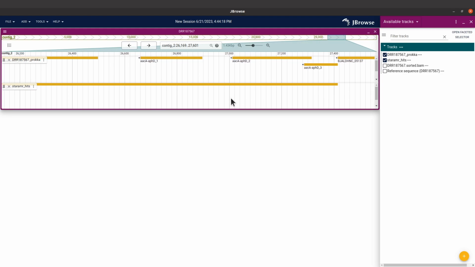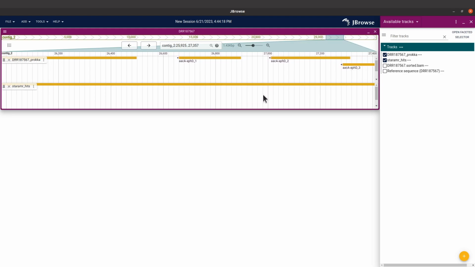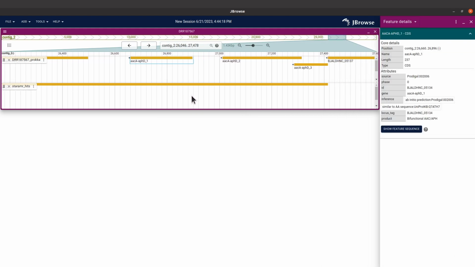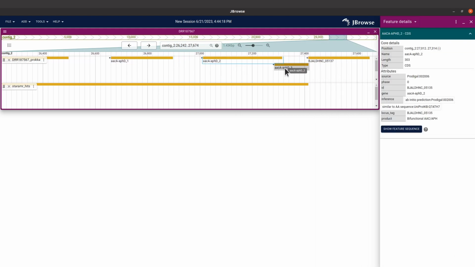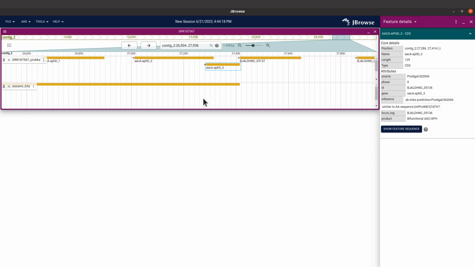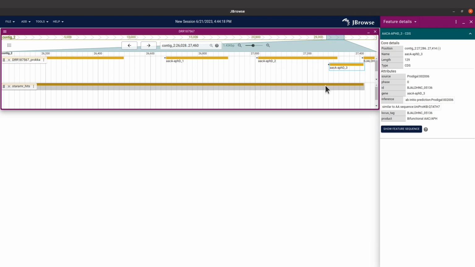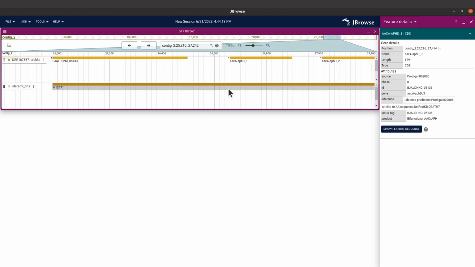Okay, so in the same region in PROKKA, we see multiple copies of that gene. So we can see them here. We can see this. We can see this. We can see this. All right, so we have all those ones. So we have 3 copies for that gene.